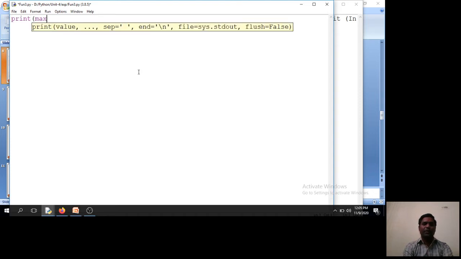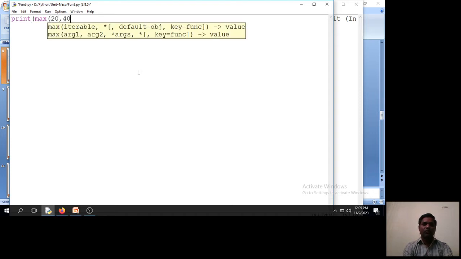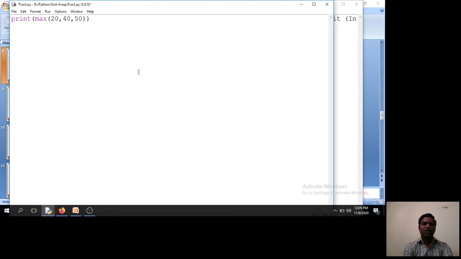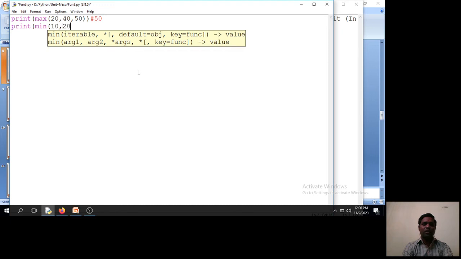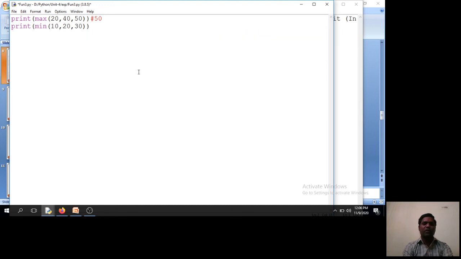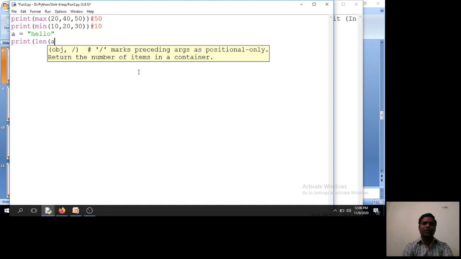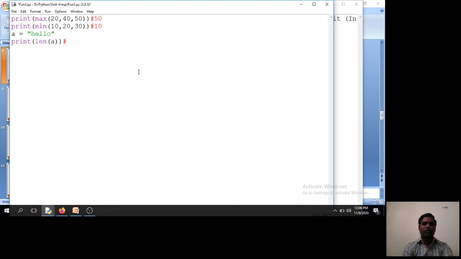Then I will use any one of these two or three functions. So print the max of 20, 40, 50. It will take the maximum of these three numbers, so I will get output 50. Print the minimum of 10, 20, 30. It will take the minimum of these three numbers, so I will get output 10. And I say A is equal to hello, and I want to print the length of this A. Print the length of A, and I will get output 5.